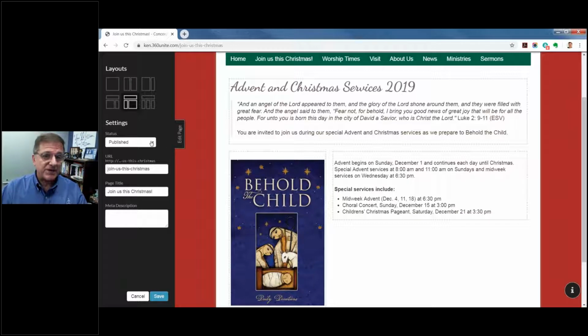Then you go down to the settings area and you see status. I've published this page. This page is out there live, but if I hadn't, it would be a draft page and it would show me that. Then you see the page URL, and this is what you see here at the top. You can go in and make some edits to that as well. You see the page title, and then you've got a meta description.